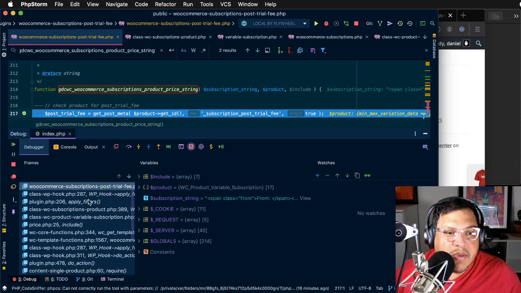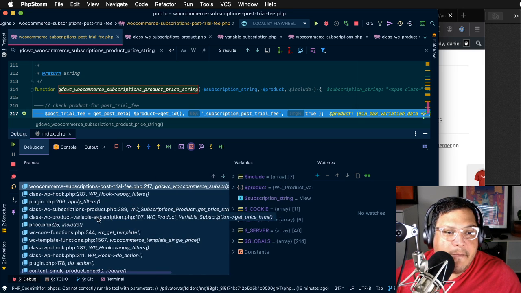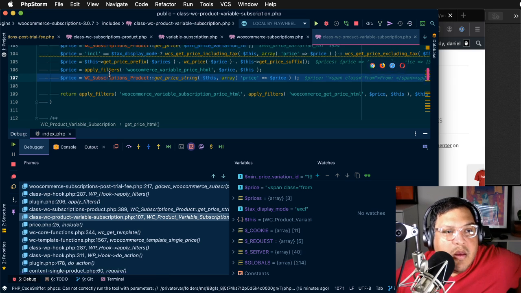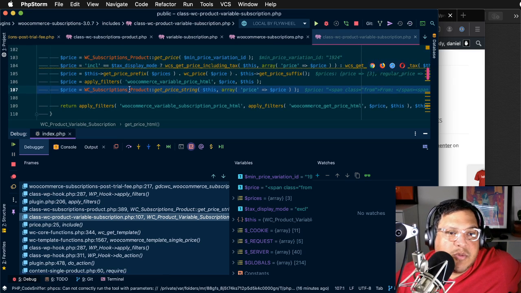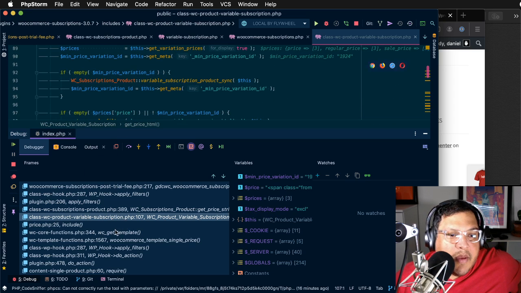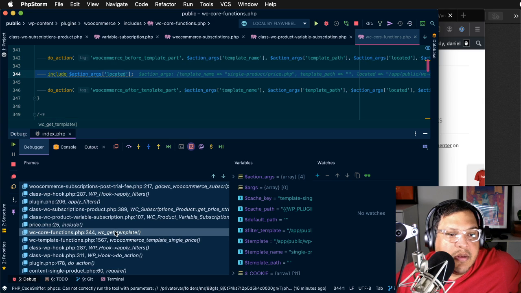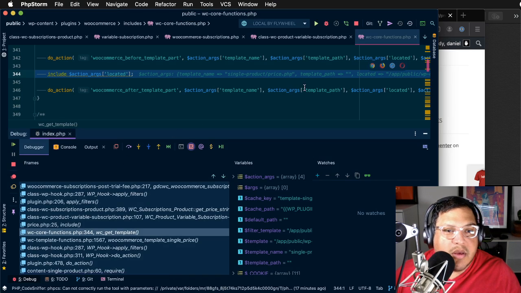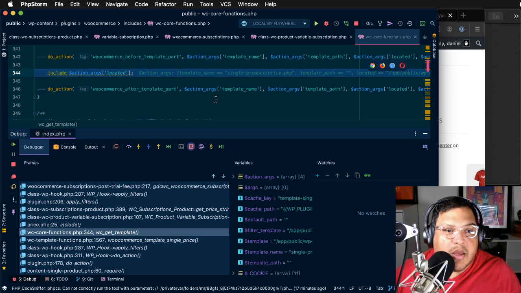Okay, so it's being called from subscriptions product get price string. See our stack here? Being called from price is equal to subscriptions product get price string, and this is under get template for single price. Okay, so that's once. This should happen 3 more times. Let's see where that happens. I'm gonna take a screenshot because that's how I remember. Okay.